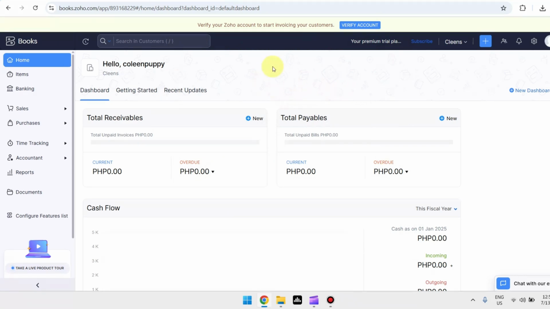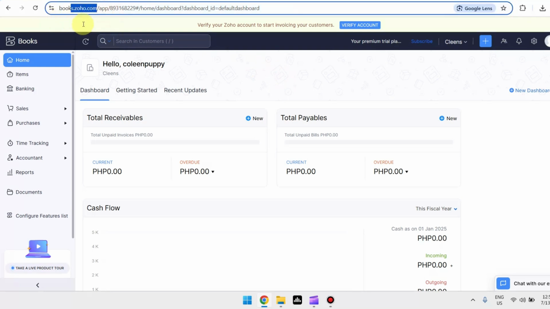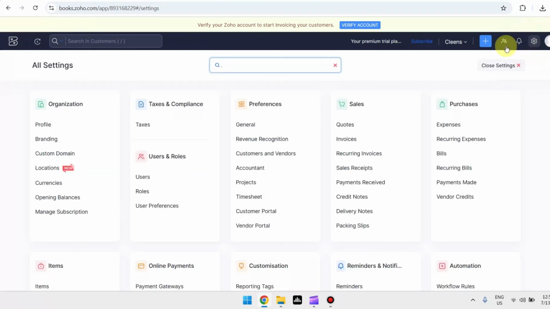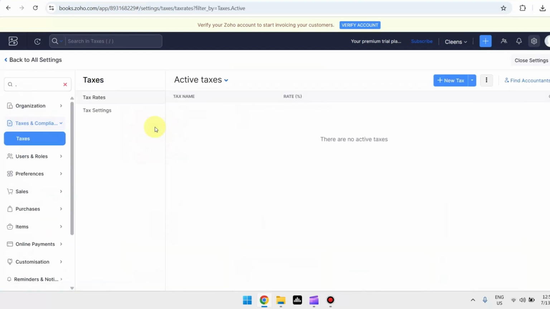So for today's video, I'm going to teach you how you can easily add GST in Zoho Books. So all you have to do is head over to books.zoho.com and make sure that you're logged into your account. Next, just click on the settings icon, then look for taxes and compliance section, then click on taxes.